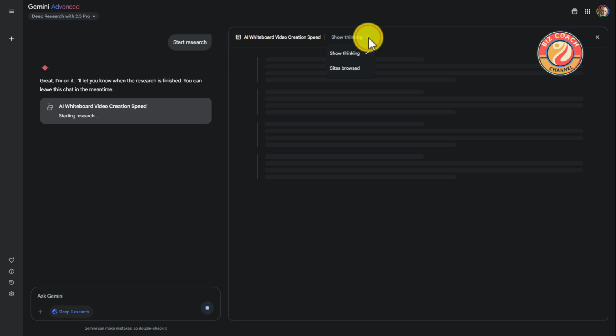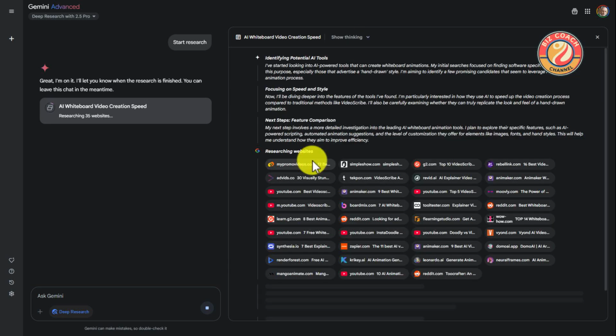When you start the research process, what you're going to notice is that Gemini will then open up a window. Gemini will then show its thinking. Although what you can also do is make it so that Gemini will show you the sites that it browsed in order to come up with its thoughts. Again, we're going to leave the default setting to show the thinking, and you're going to start to see that Gemini will then start populating this window, or the canvas, with its thoughts.